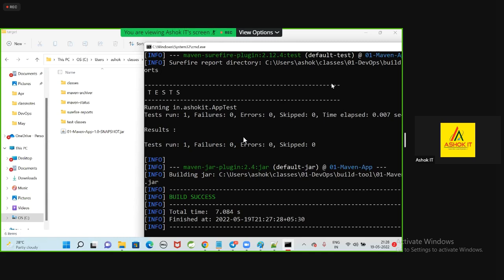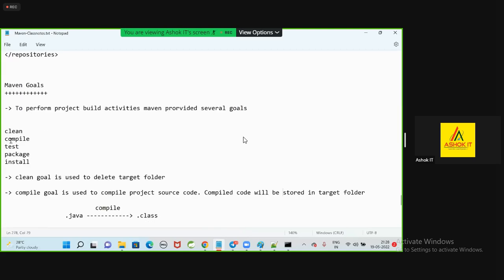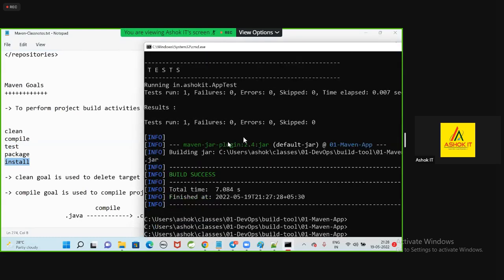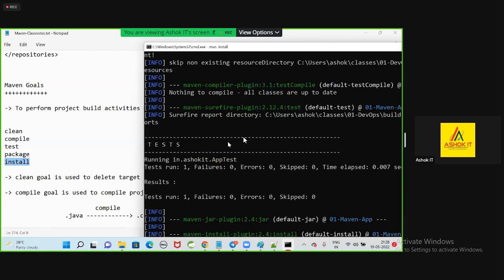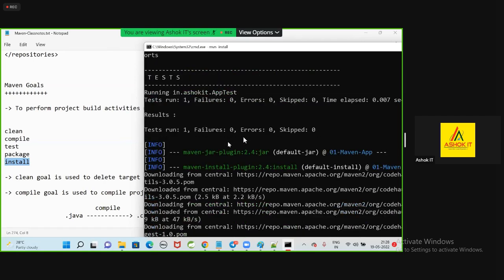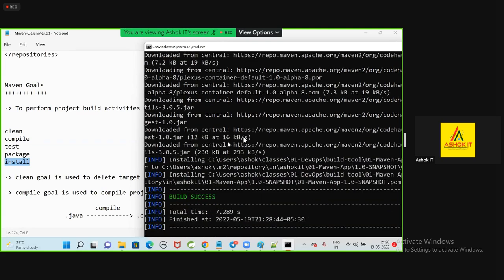Now, with this we understood what the goals of Maven are. Can you see the Maven goals here? Clean goal, compile goal, test goal, package goal, install goal. We can execute MVN install also. That is also one goal. It is going to install our project as a dependency in the local repository. Build success. Now our project is installed in the local repository.